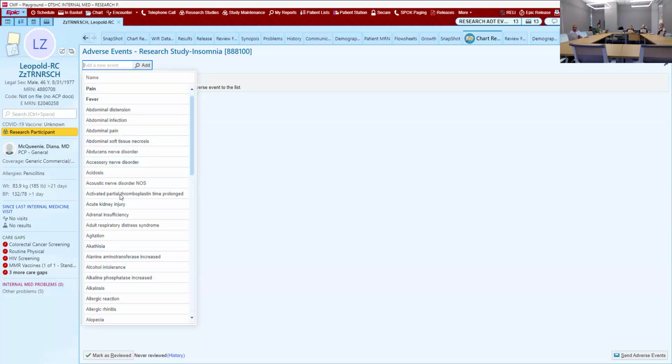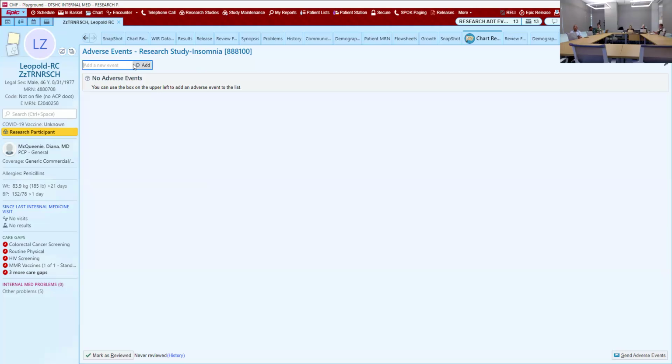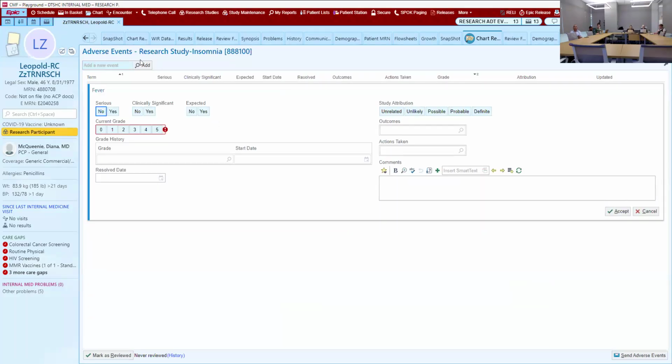And you can either go here and see all the options that it gives you. I'm just gonna say fever. And then you can either complete this and then send it to the PI. And what I usually do is I try to complete it and then send it to the PI. And then when you send it to them, they can change anything that you entered here, because ultimately the responsibility of grading, assessing seriousness, relatedness is their responsibility.